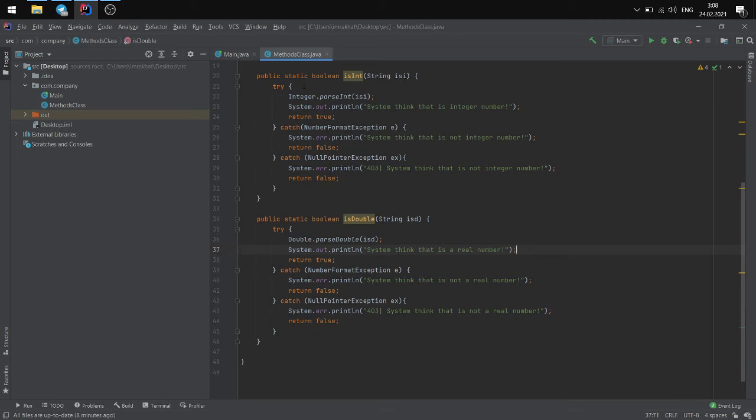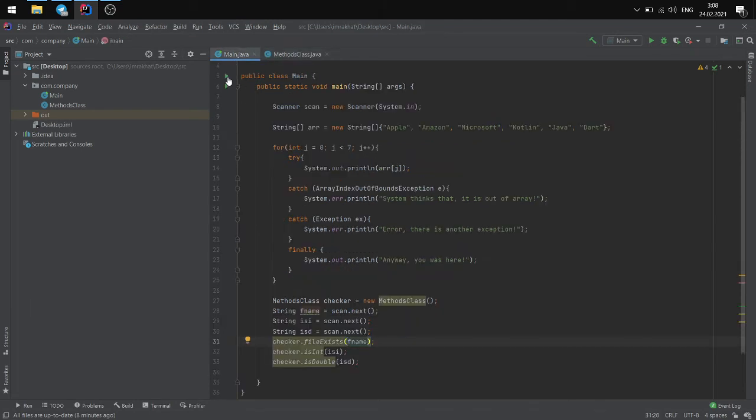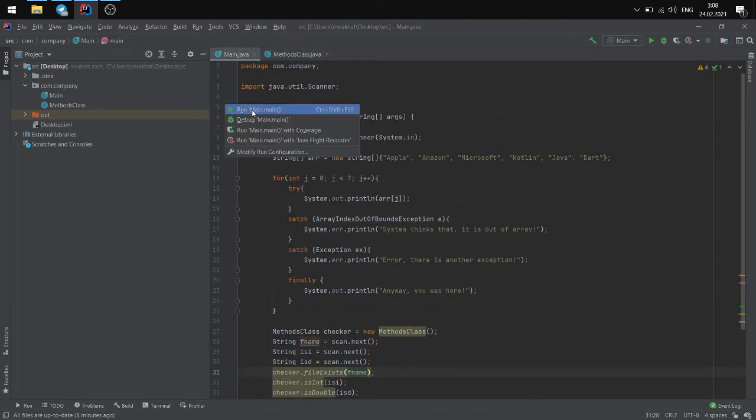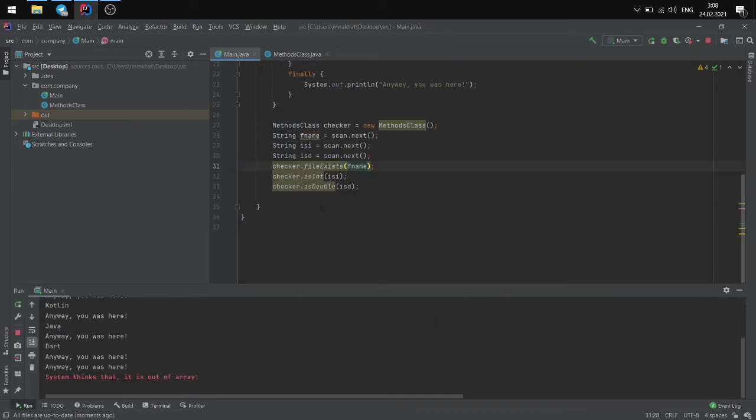NumberFormatException, like I mentioned before, is thrown if we don't have any double number; the system gives us an error message like the system thinks that's not a real number and returns false. The last is the null pointer. If we don't have any information here, the system gives us an error message that contains the system thinks that's not a real number. It's like before. So let's run our code, our project.